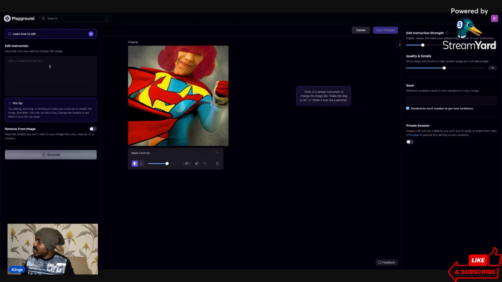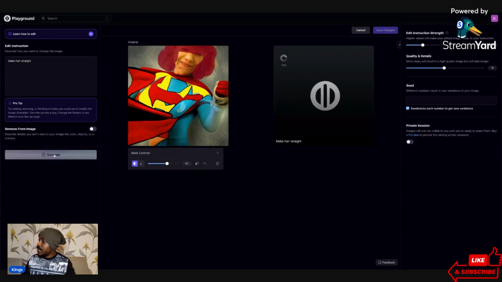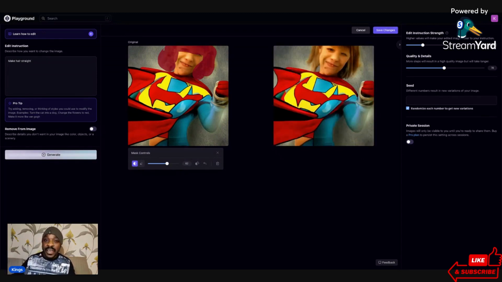and then you say make hair straight. Yep, straight. And then you click on generate. I'm just mindful that some of the hair is actually out, and then you've got the hair straight.